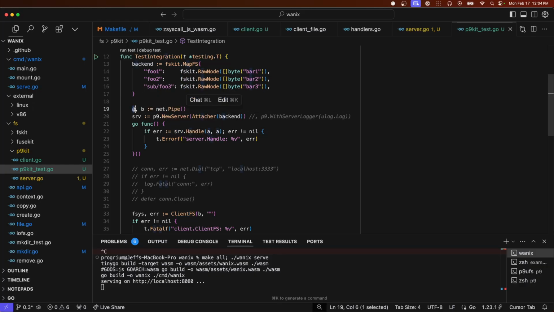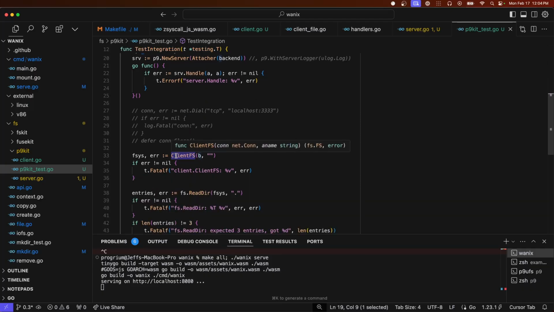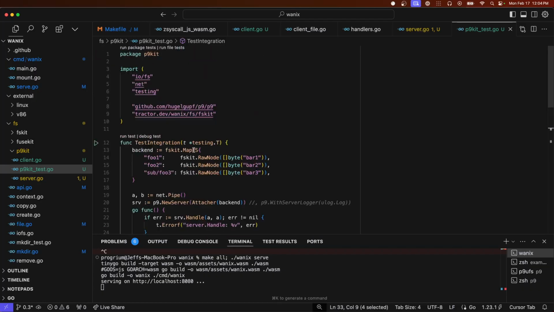So we give one of those connections to the server to handle, and then the other one we can use for a client connection. So client FS takes a connection, potentially a root attach name, which can be empty, and it gives us a file system. Here we give it the other side of this, and it gives us a file system. And with this file system, we should be able to do everything we could do with the original file system.